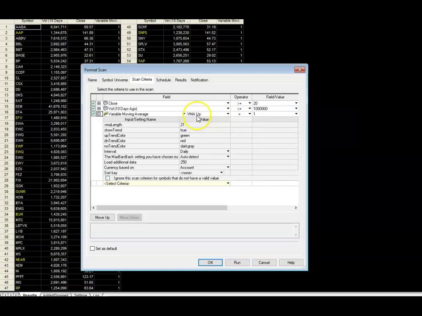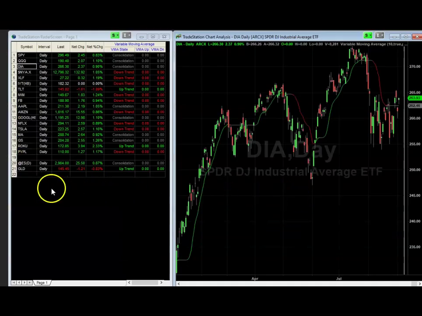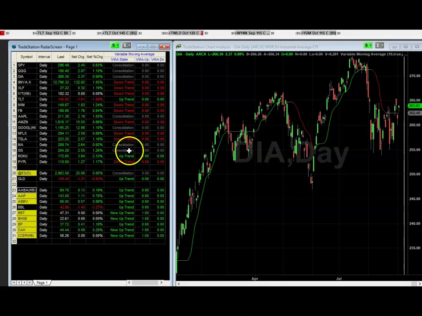So we start by going to scan and then use the VMA up criteria equal to 1. And these are just the default settings. So after we run that scan, here's the results we get. Let's copy a few of those, then we come back over to our chart. We'll pop those in and let's see what we got here.